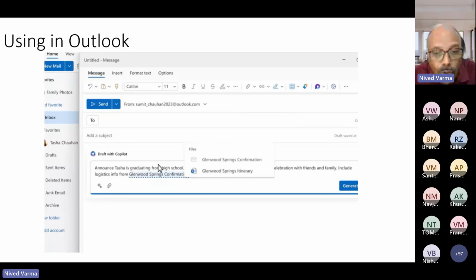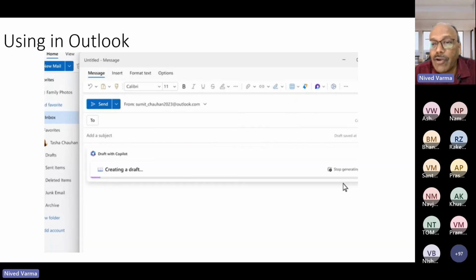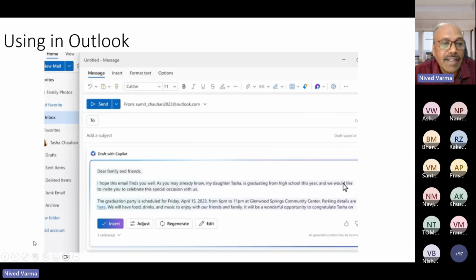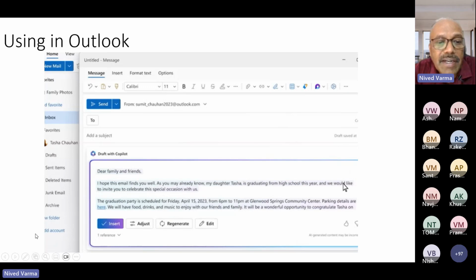So rather than sitting and thinking about what to write, if we make use of something like this Copilot, you can see what is going to happen. After that, when we click on generate, you can see that it is creating the draft. It has generated the text that we need over here, and you can see several other options that have arrived on this screen. I hope this email finds you well, the graduation party is scheduled on such and such date from such and such time at the center, with parking details.